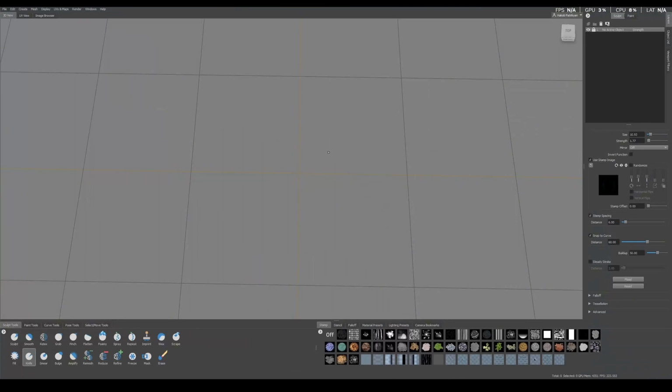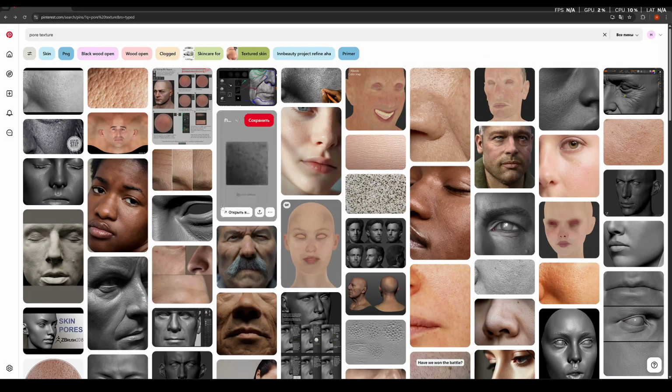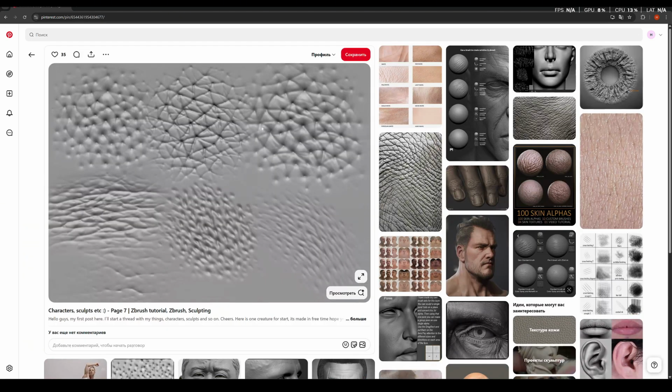Now we need to create a few brushes for our high poly model. First of all, we need to create pore texture, and the second one will be lines for the direction of the pores. Let's check how it looks, what we need to create. I just typed here pore textures, and you can see here a lot of details. For example, this one, we need to create something similar to this.